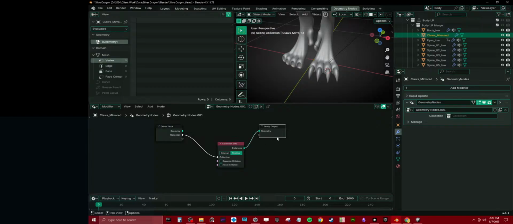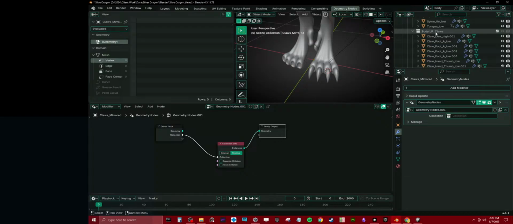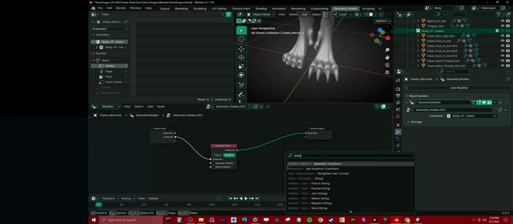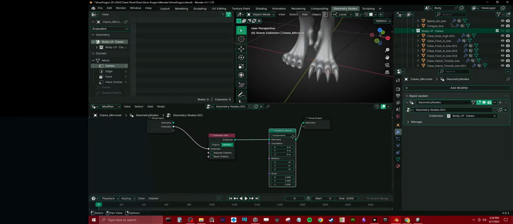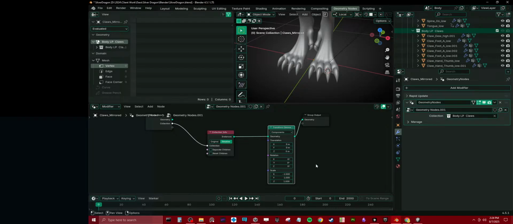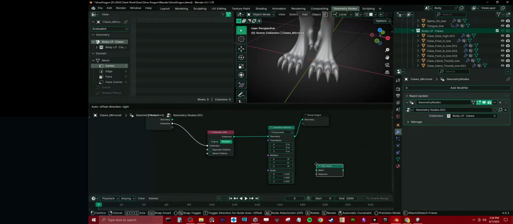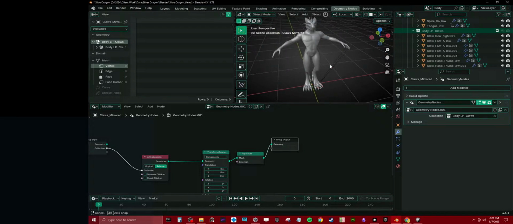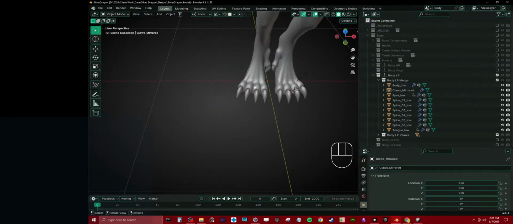And do that. So what we can do is transform geometry, just a little -1 on the X with a flip faces. That basically does it right there. Actually, no. No, it doesn't. Oh, this is annoying. A finicky problem.